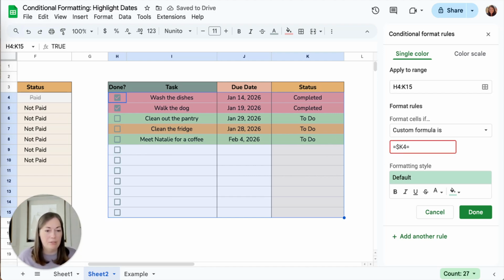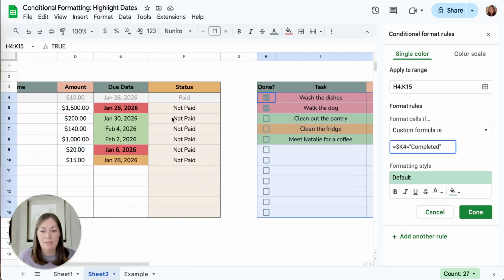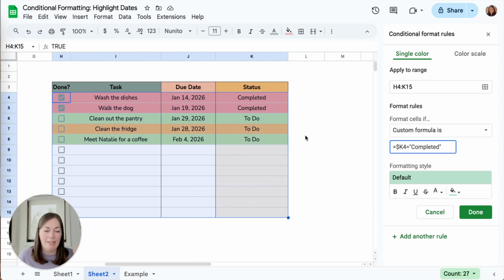Then I'm going to do equals, and then in quotation marks, I'm going to put the word that my status says. If it says completed, it's going to gray everything out. So I'm going to put in completed. You've got to remember though that you have to put the exact same word in there, otherwise it will not highlight. So if I just put in complete, it will not highlight. It has to say that exact word. So if this one says paid, it needs to say paid. If it says not paid, you have to put in not paid. Whatever you want it to say to highlight, put in that exact word, put it in quotation marks.